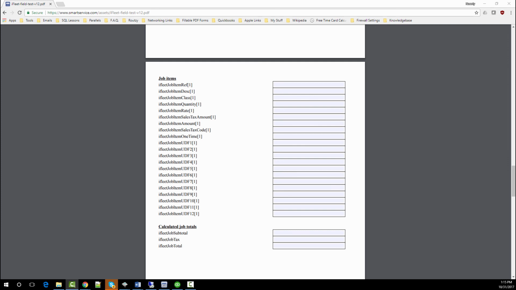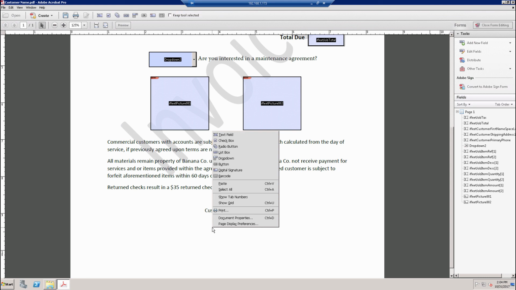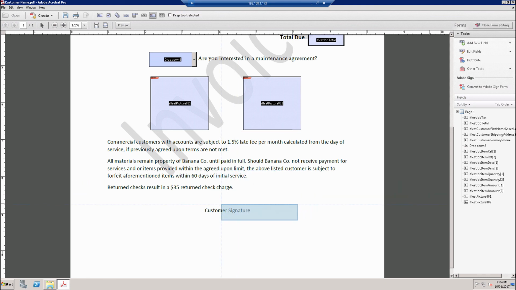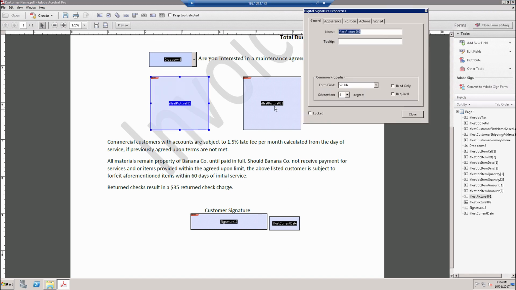If you would like a signature on your form, use the Digital Signature field to create places to collect signatures. You may wish to create a secondary box next to your signature field for capturing the current date of the signature. To add a space for a photo on your form, create a new large signature box. You will name this box something like iFleet Picture 001, as I have done on the screen. That way, iFleet will know that you would like to insert a photo from the job.